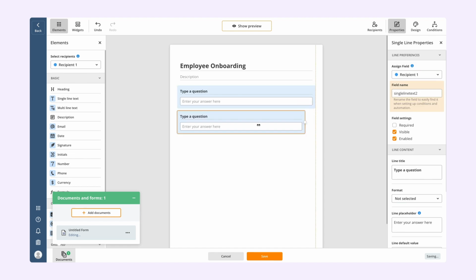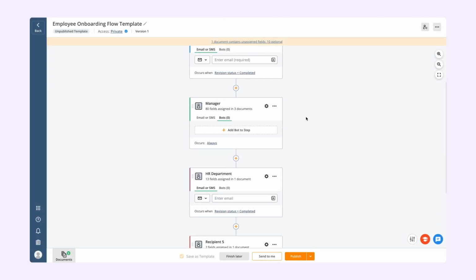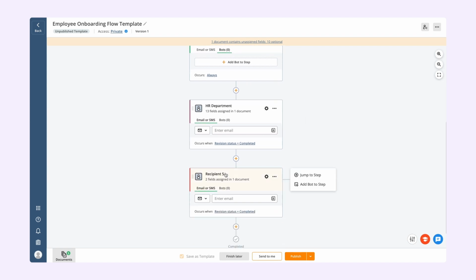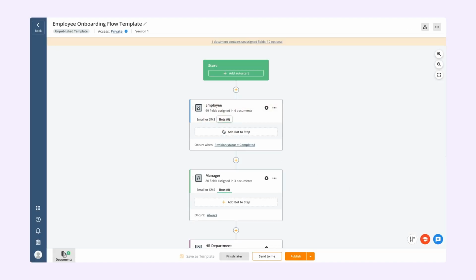basic elements to it. From the Workflow tab, add steps to your flow, assign access permissions, and based on what you want to automate, add bots to the steps. To find which bots best suit your workflow needs, click Add Bot to Step.